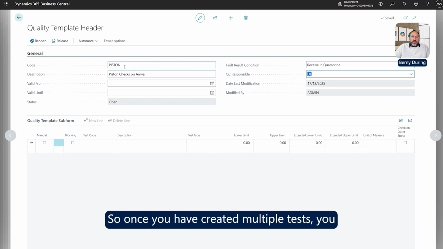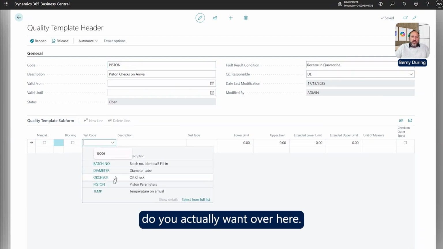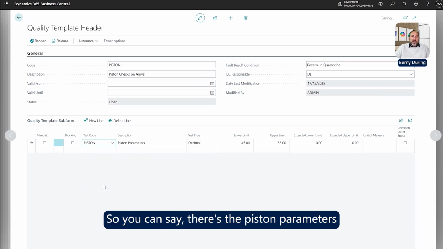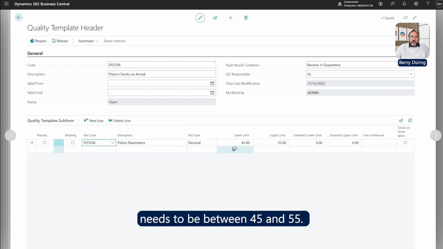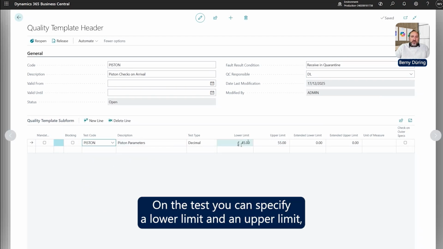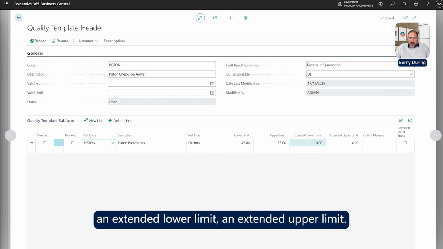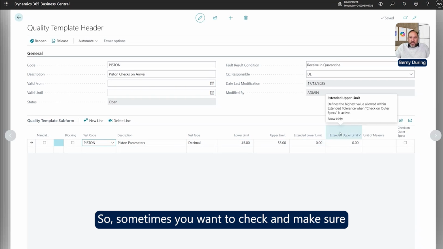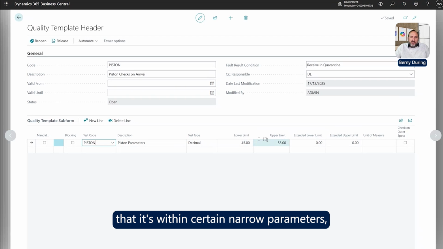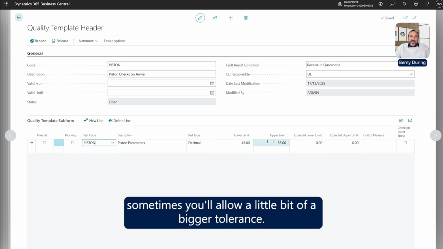So once you have created multiple tests, you can say which test codes you actually want over here. So you can say the piston parameters need to be between 45 and 55. On the test, you can specify a lower limit and an upper limit, but you can also specify an extended lower limit and extended upper limit. So sometimes you want to check and make sure that it's within certain narrow parameters. Sometimes you'll allow a little bit of a bigger tolerance.